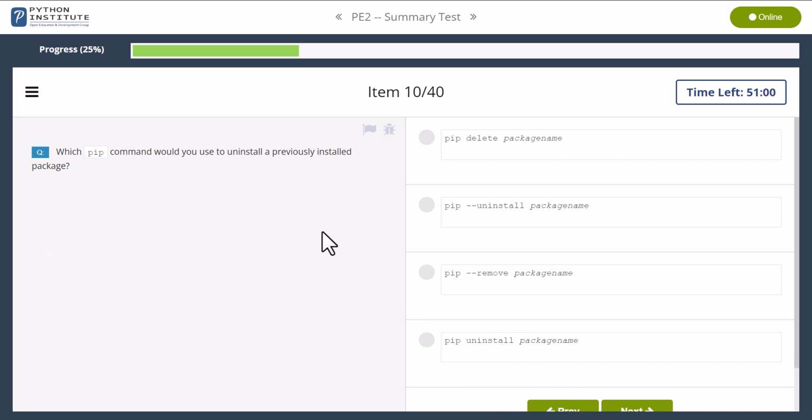Which pip command will you use to uninstall a previously installed package? It is the uninstall command, and it is done without any minuses in front of it, because the double minus indicates an option, right? Not a command, but uninstall is the command itself.